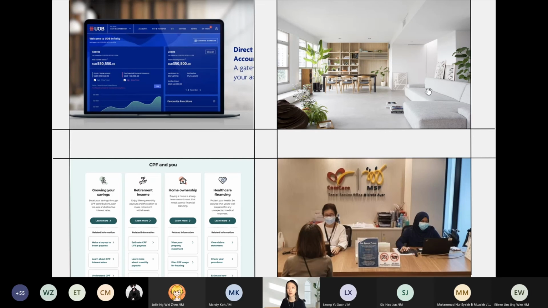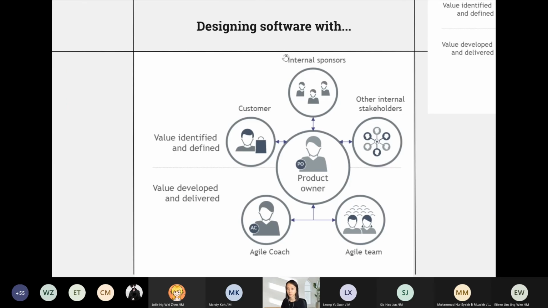And also PropertyGuru as well. They started off by defining a problem. Oh, we think we can digitize the property seeking journey. Maybe there used to be no websites or apps for property seekers to look for where to rent or buy, but they're trying to make a platform to put all that together, so agents can post, and property seekers can also look at the listings. So there's always a starting point.